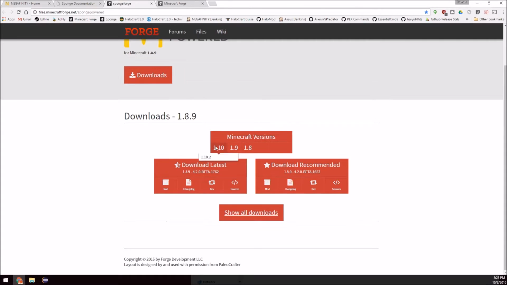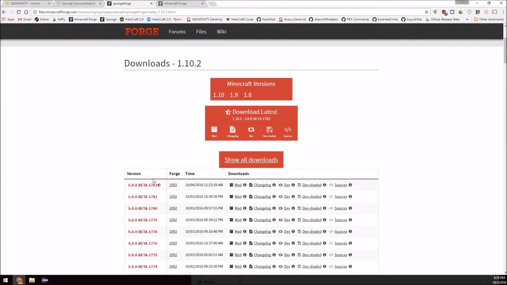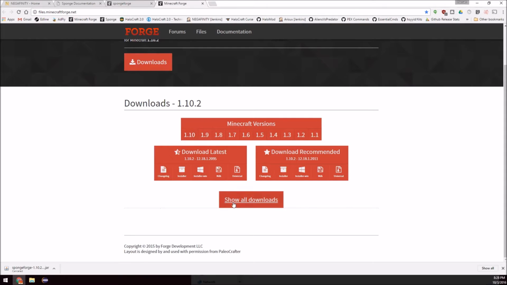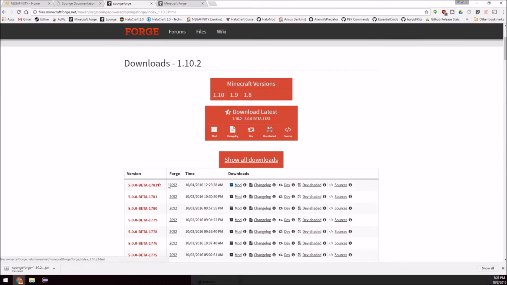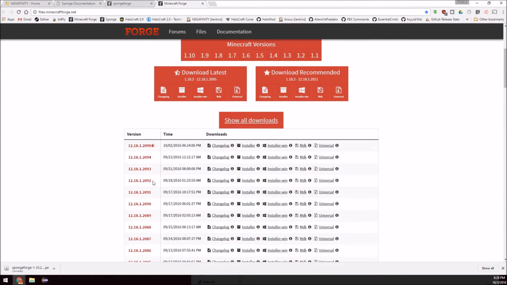So we're gonna go to Sponge, and we're gonna download Sponge, show all, and right here it says Forge 2092. We're gonna download the mod, and I'm gonna cancel it because I already have it. And now we're gonna go to Minecraft Forge. We're gonna go to 1.10.2, and remember back here it said Forge 2092. So we're gonna download Forge 2092. Go over here and get the direct download. All right, cancel that because I already have it.